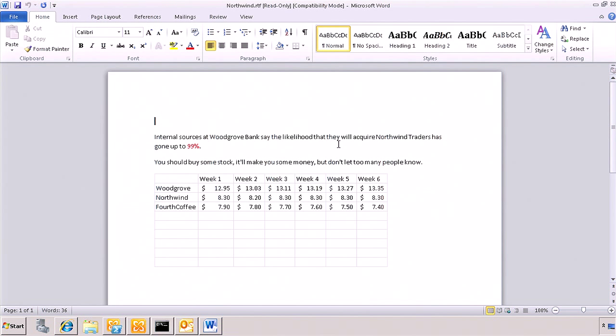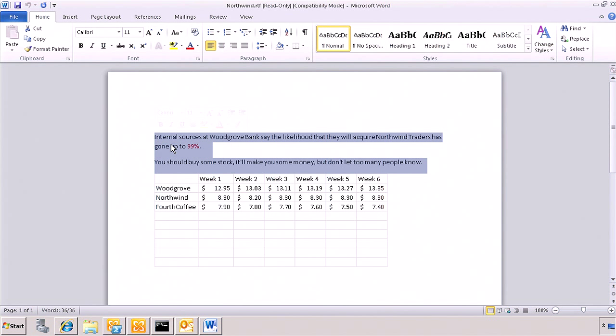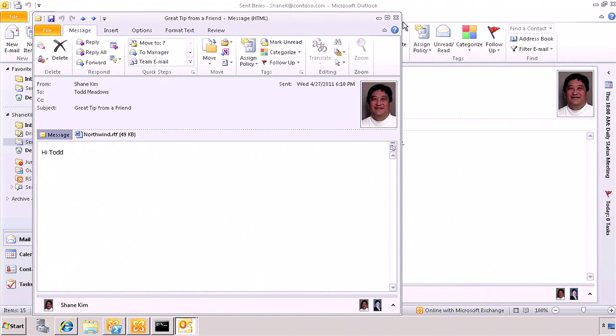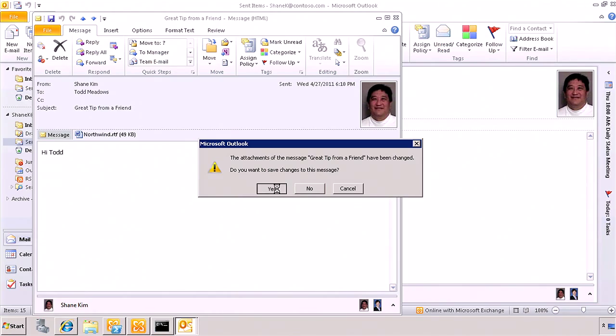So he doesn't want to let people know that he's done this, so he's actually just going to delete this sentence and say historical information. So he's not giving any predictive information. He's not implicating himself in any way. He's just going to save this back into the email message, close the message. He wants to save that back in, and he thinks he's covered his tracks.